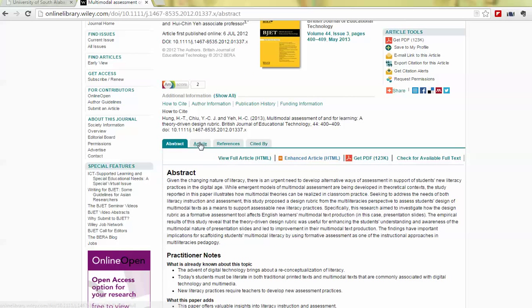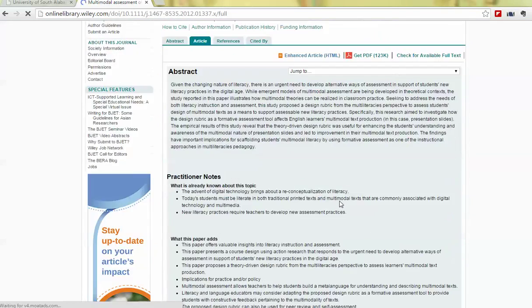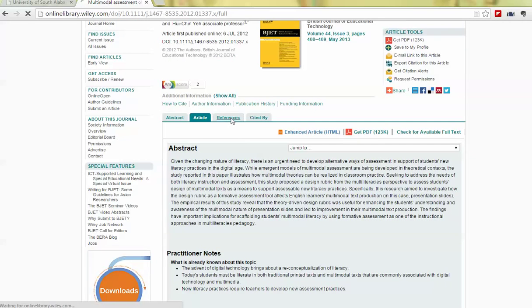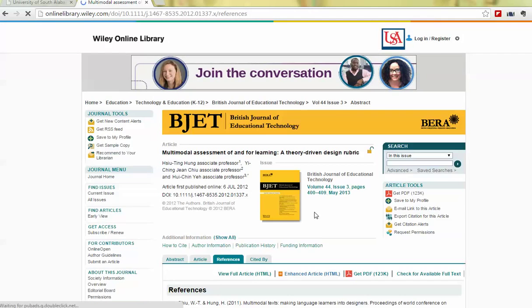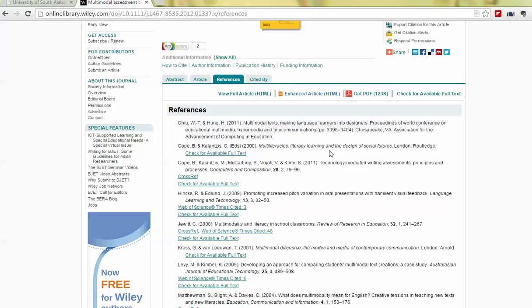I can look at the abstract. I can view the entire article, reading it online, right here. I can look at the references. And if the reference is available, if we subscribe to a database that includes this reference, you can click on these links and then read the article through the university library resources.